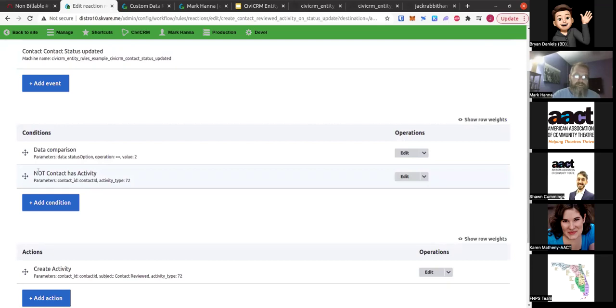So then also, does the contact already have an activity of this type? And we can edit one of these and see what the site builder can do about it.